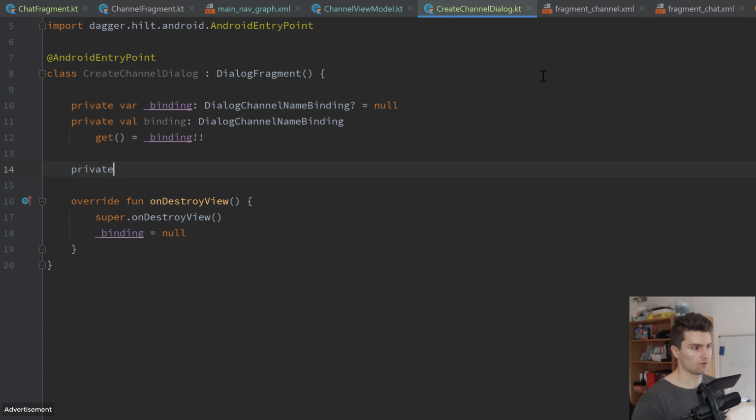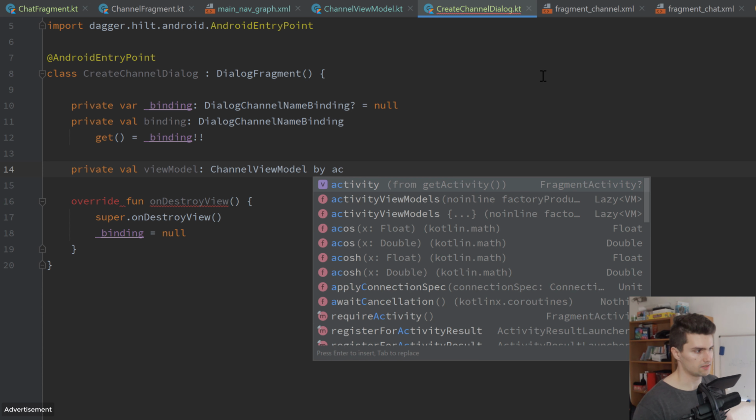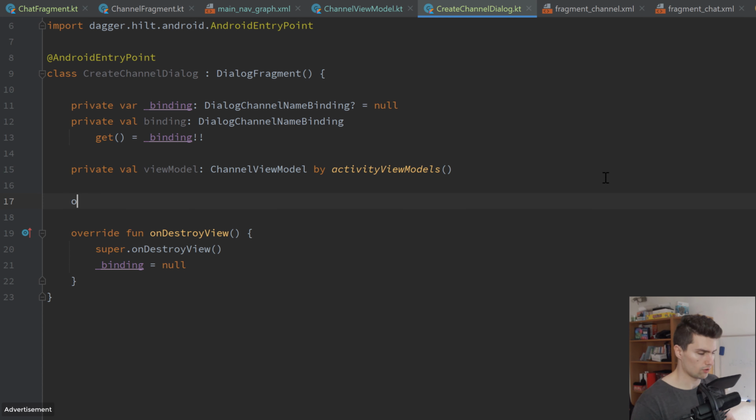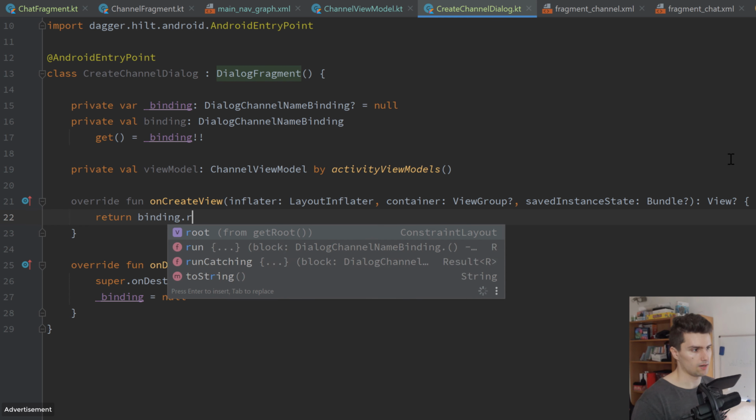Then let's get a reference to our view model. Our channel view model this time. And again, by activity view models. I explained that in the previous video, why we use an activity view model here, or I think I explained it in the previous video. We want to make sure to override onCreateView, because here we need to return the view that we inflated, and because we use view binding, we need to return the corresponding view here, which is just binding.root.